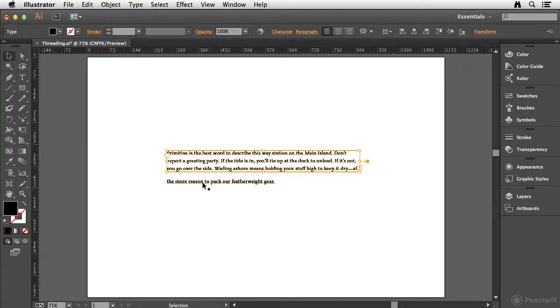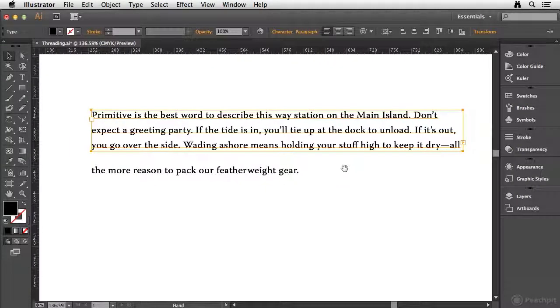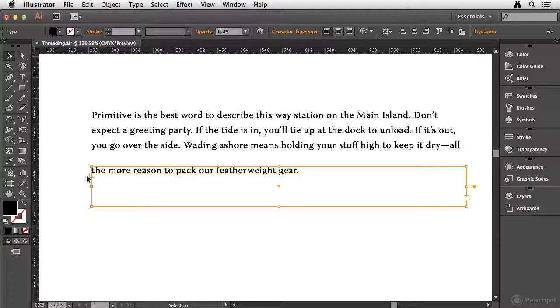Now, how do I know they're threaded together? Well, one way is that if I look at these frames, let me zoom in a little bit more, you can see that on this first frame, in the output, I have an arrow indicating the text is flowing out of the frame. And if I click on this frame, you can see I have an arrow indicating the text is flowing into the frame.